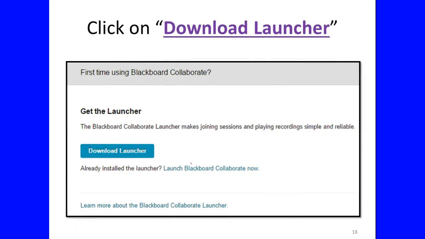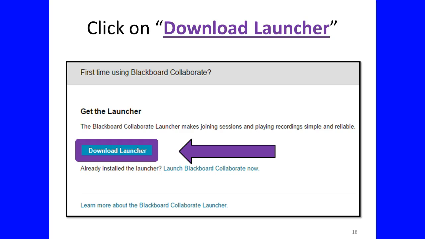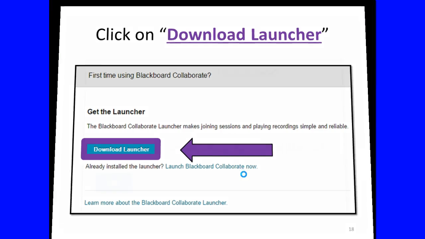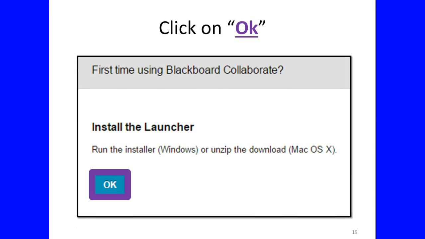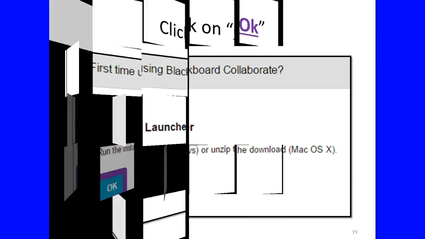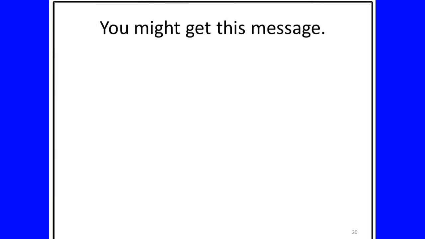Then you're going to click on what's called Download Launcher. Since this will be the first time you use the software, you're going to click on that. Anytime after, you're going to click on Launch Blackboard Collaborate Now. Then you're going to click on the word OK. And this is probably the most important page.